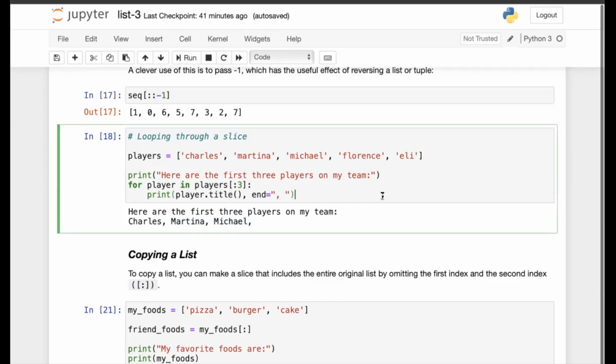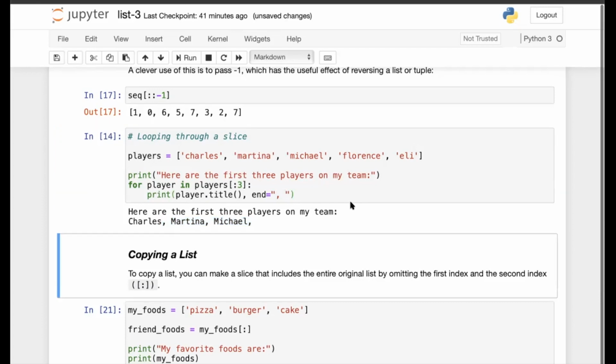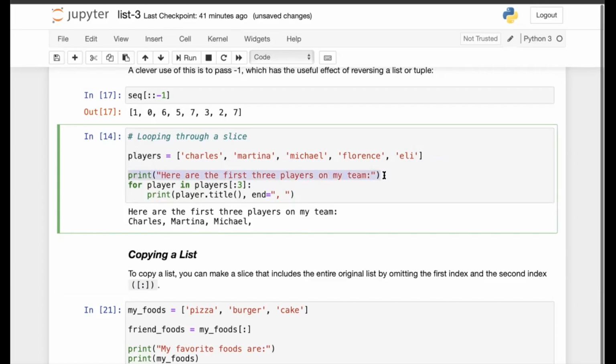So this is the Python slicing. Let's try to run this first. So first it prints here are the first three players on my team, because my loop considers only the first three players, and then I print those players separated by comma because here the end argument is comma.